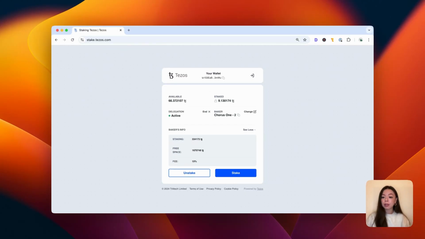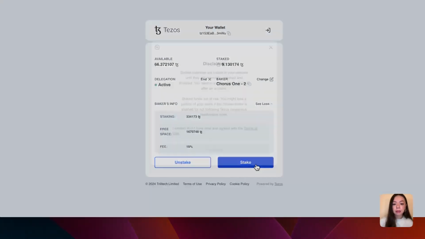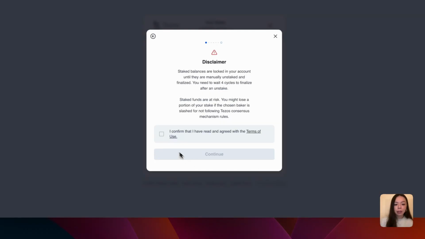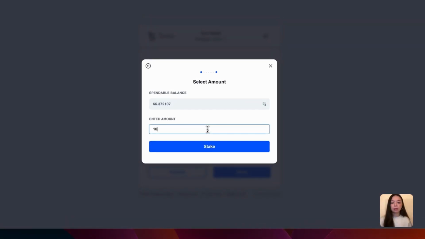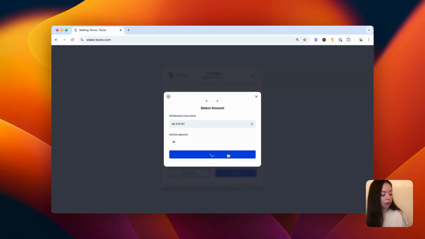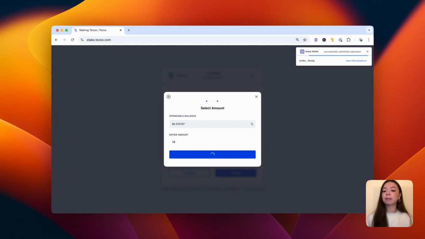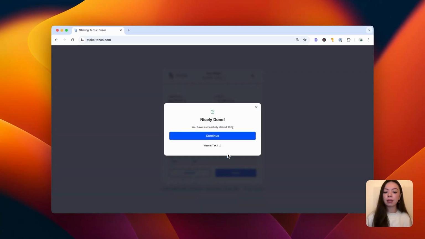I now want to stake with this baker. So I'm going to do what we've done before, which is to go through the staking flow again. So I'm going to hit on stake. All right, I already know this. All good. I'm going to stake, say, 10 Tez. 10. All right. Now the confirmation screen has popped up on my phone. Confirming, and now it's through. I've now staked 10 Tez with my new baker.